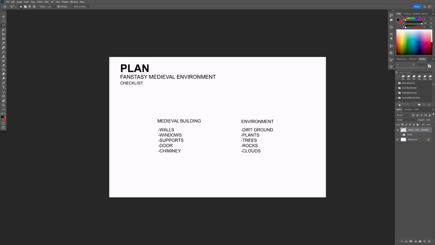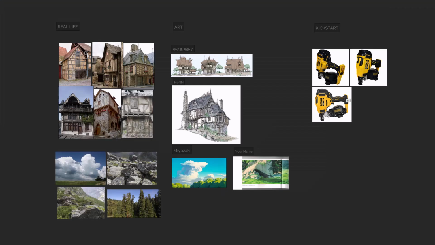And for the environment, we could start thinking about, okay, what goes around the building? We got plants, rocks, clouds. And the more keywords you have to describe your idea, the better and easier it's going to be to design your concept. And this process doesn't only apply to this line drawing exercise. This process also could help you develop a high finished level keyframe or a loose mood painting.